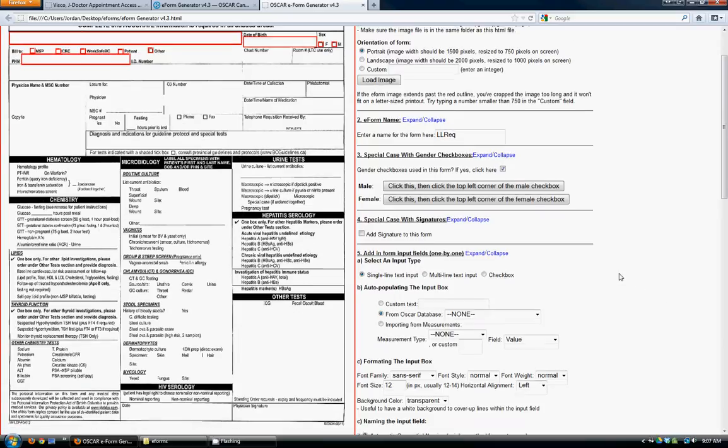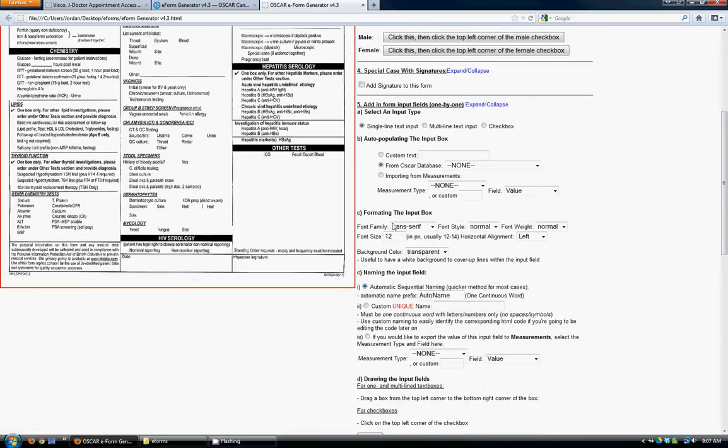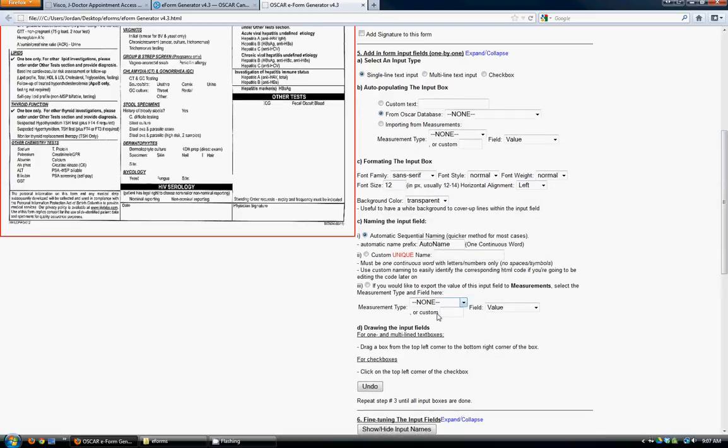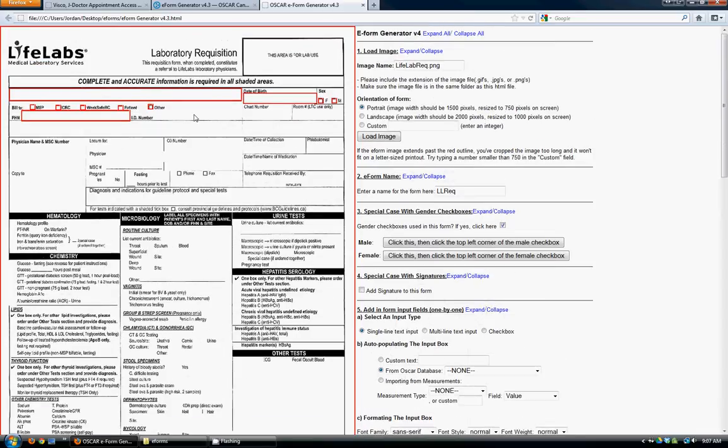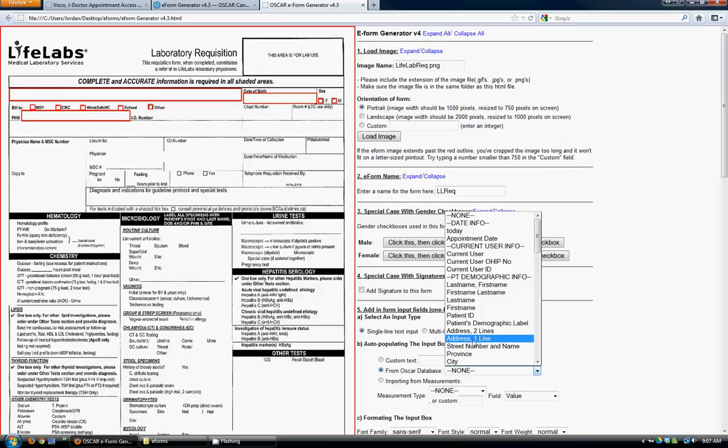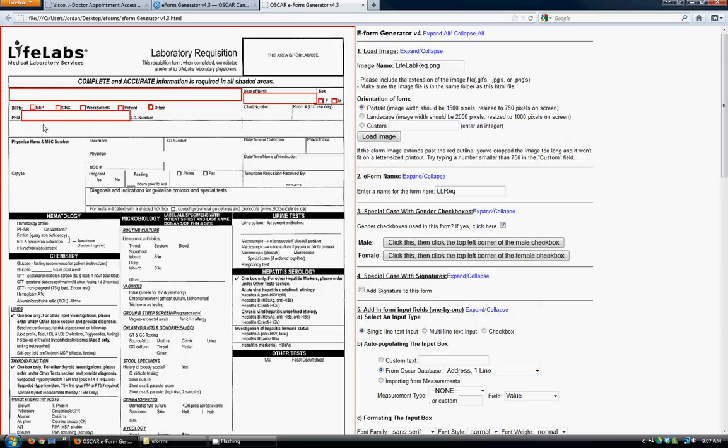So there's a lot of options through here that you can do. You can format the font and the font size. You can name the input fields however you'd like, but you can just use the standard settings and it'll work just fine for you. The next thing here is an address. So again, we're going to input address all on one line in a single line text input, and we're just going to draw that in right there.